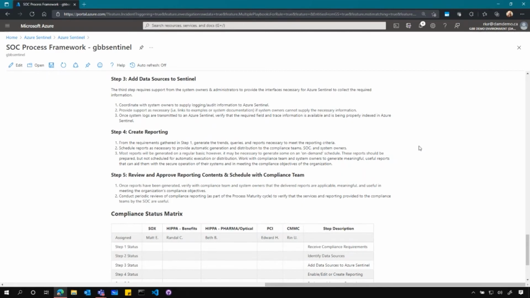Step four then is creating reporting, from the measurements and requirements gathered in step one. We want to generate trends, queries, and reports to meet the reporting criteria. We want to look at how those reports can be automated and distributed, right? And so we can provide role-based access models to those reports and give ownership to those reports, right?